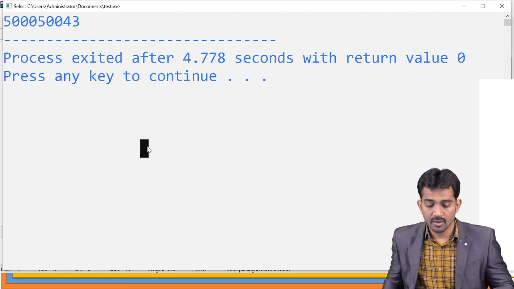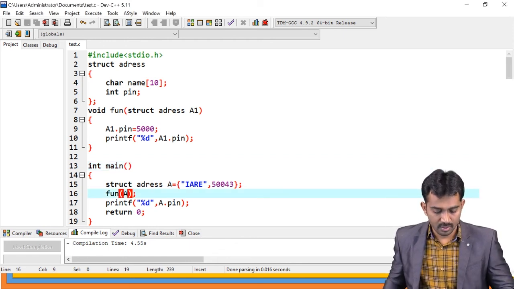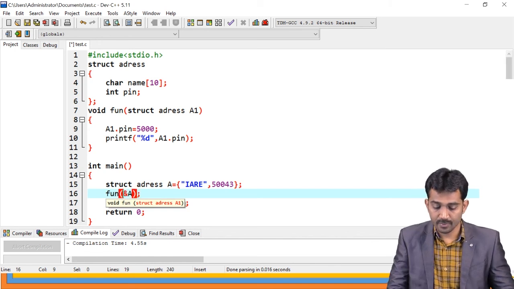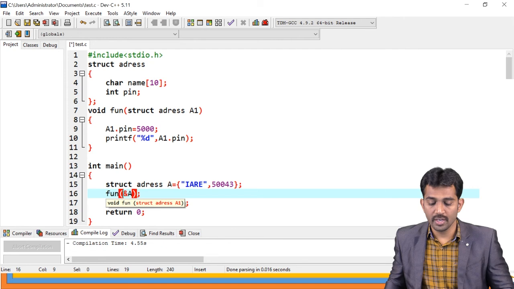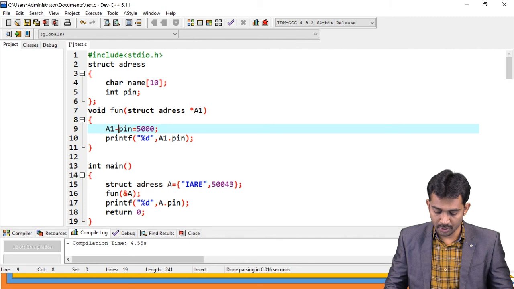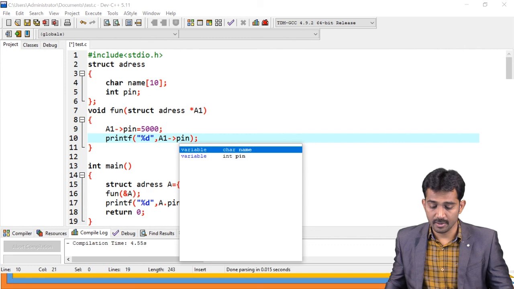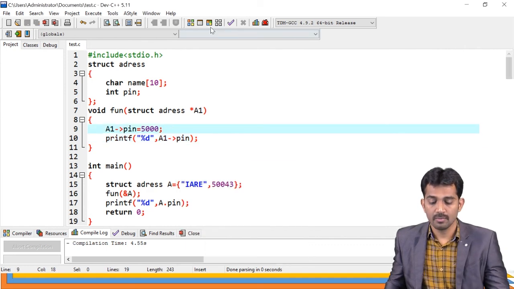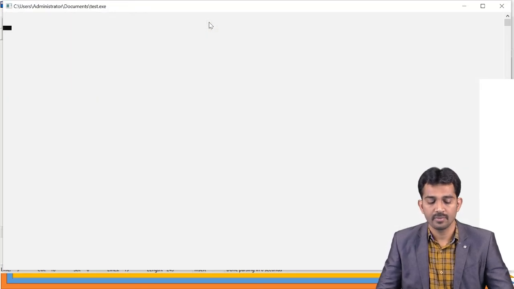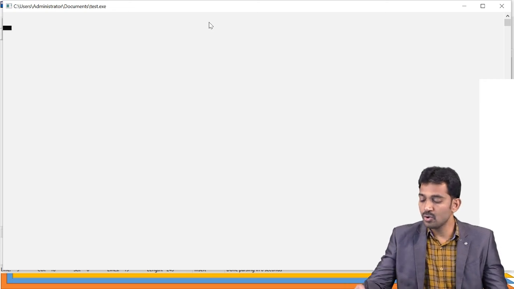For example, if you apply the address of this data, so here I'm going to use a star, right? Here instead of this, I'm going to use a pin. Here also you should use arrow pin. Now, if you run this code, see what it is going to display.